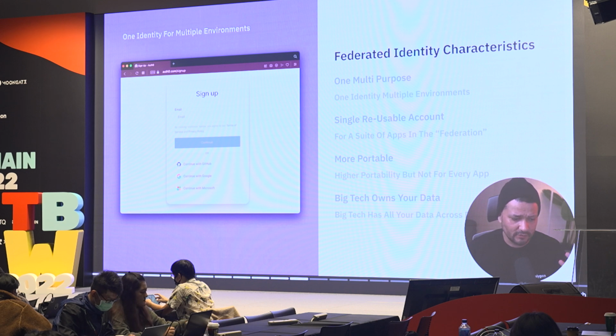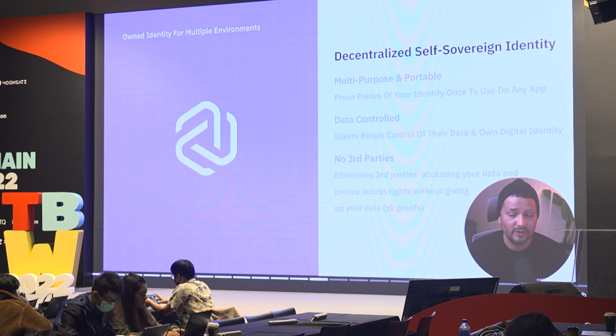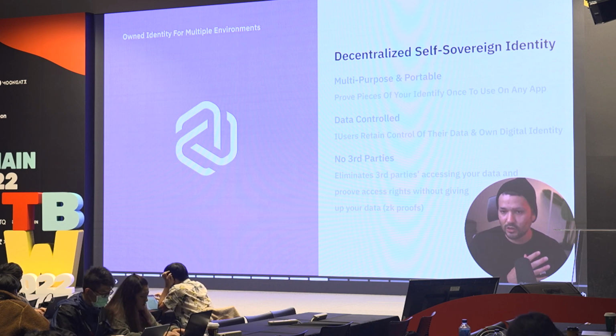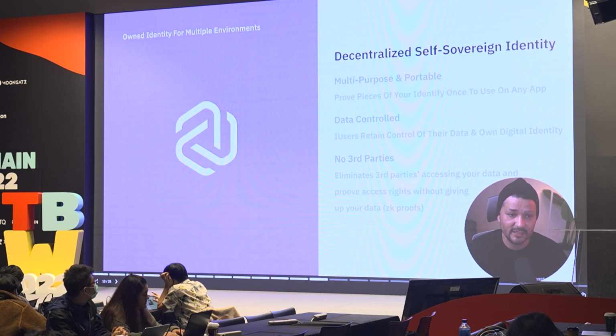So how do we solve this? One solution to take it a step further is self-sovereign identity, or SSI, or decentralized self-sovereign identity. This is a solution to combat some of the negative characteristics you find with centralized identity and federated identity. It's multi-purpose, it's very portable. You own your data in terms of what's controlled, and there's no third party involved. So there's no Google or Facebook in that sense. You own that information, and you're able to prove that information and own that specific identity. We're going to go a little bit further in terms of what that means.